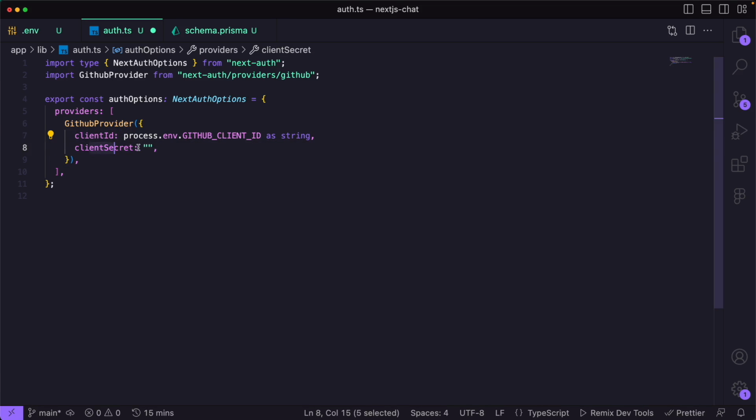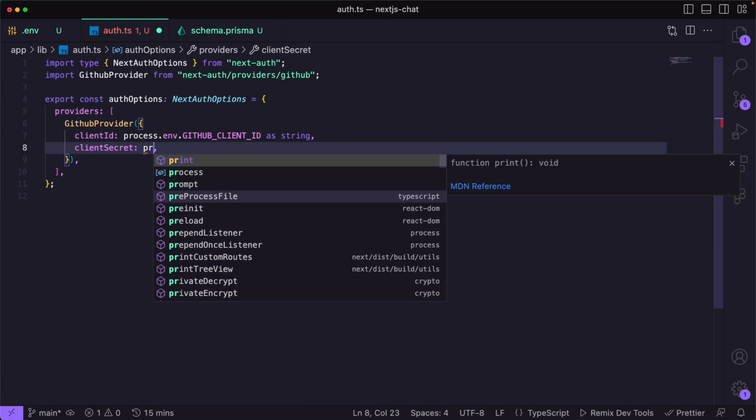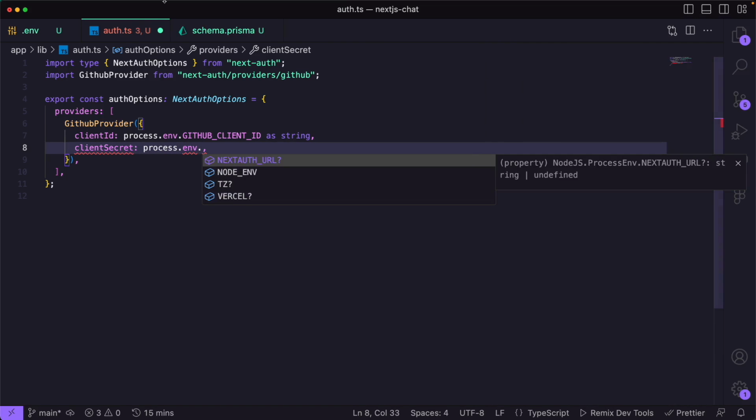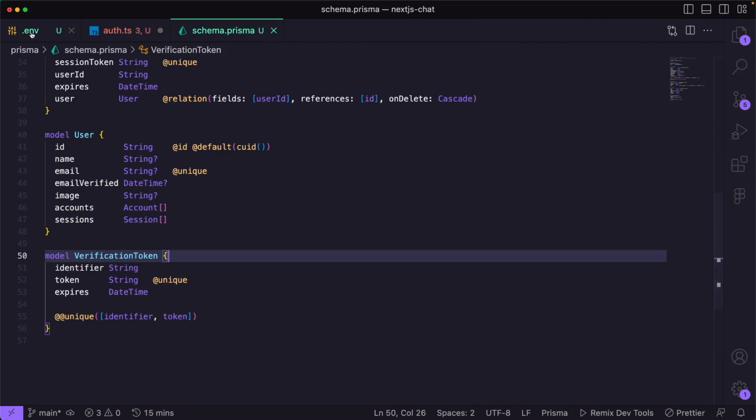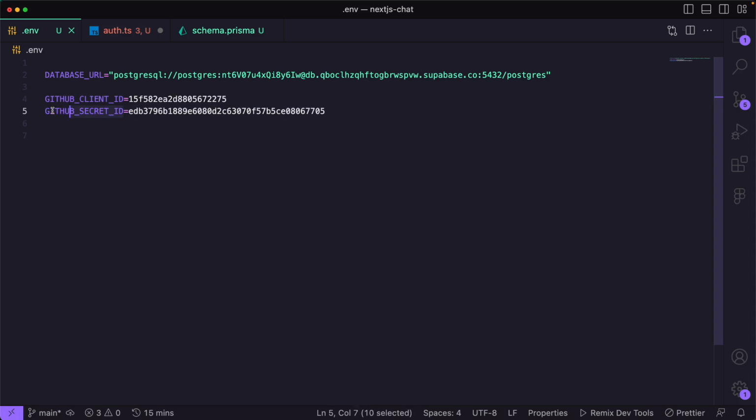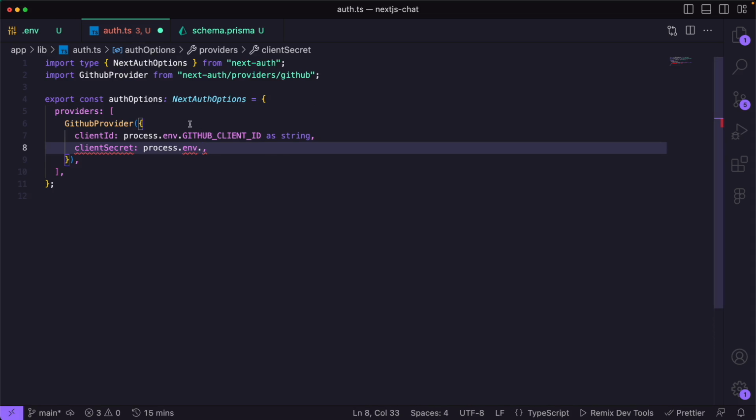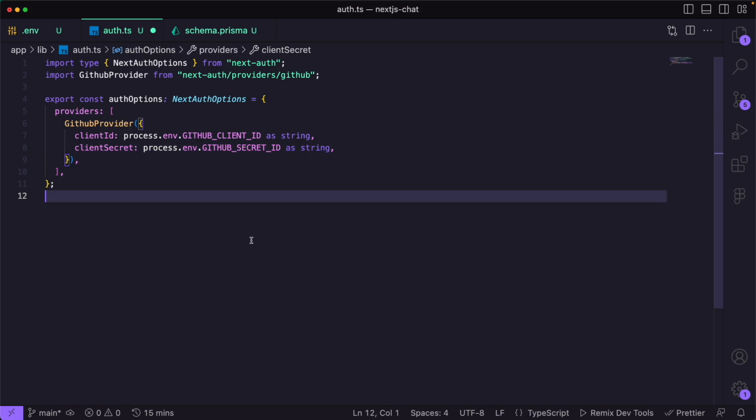Also, let's create a client secret. So let's again do process.env. The name of the client secret. So let me check how it's called. It's called GitHub secret ID. So let's copy that and paste that inside of here. Also, let's do an as string, just like that. So now that looks great in my opinion.